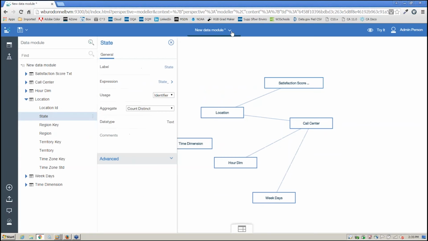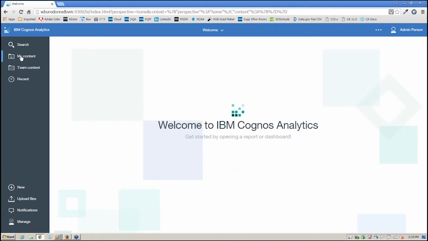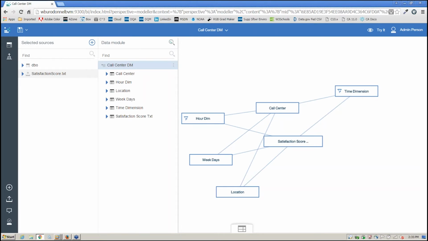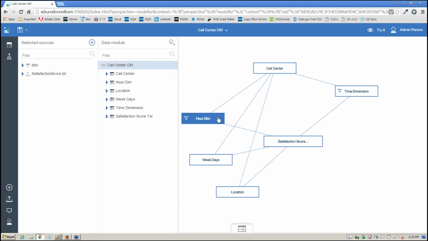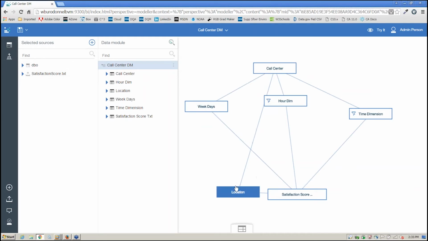Let me just cancel this real quick, and close this, not to save it, but I'll give you a quick peek at what that would look like. If I go back into my content, I'll select call center DM. This is the conversion of that. I have my call center fact, I have my satisfaction score that I uploaded, and I have the different dimensions that I have access to. I have all of those joined together, which gives me a reporting object that I can now very quickly pull information into from a text file or Excel spreadsheet, apply that to an enterprise data source, and then build a dashboard or report off of that without having to wait for a full-blown Framework Manager model package.